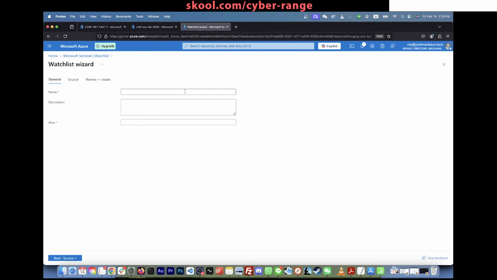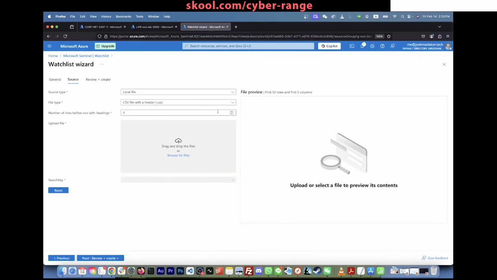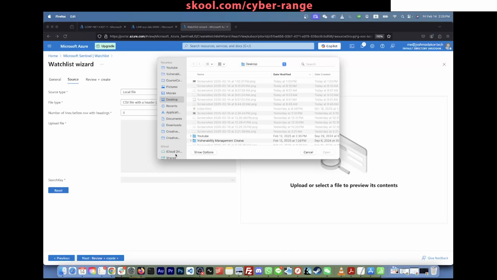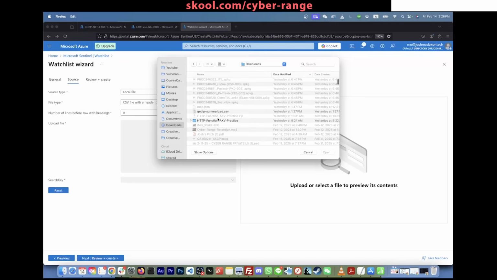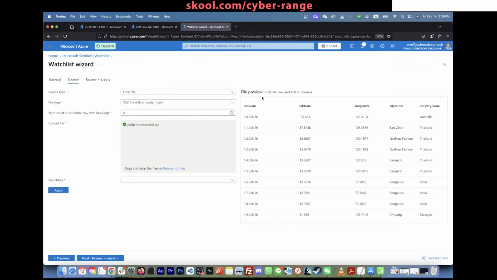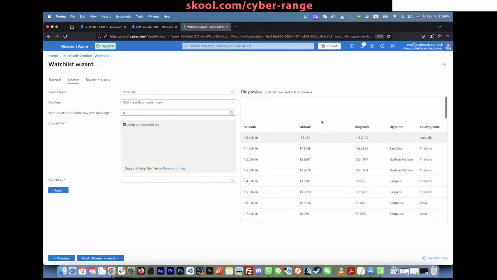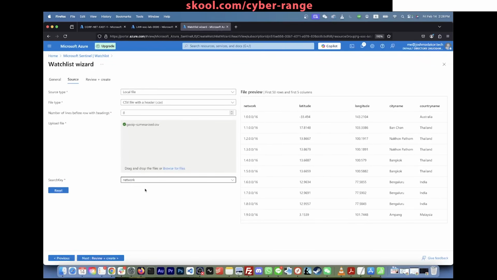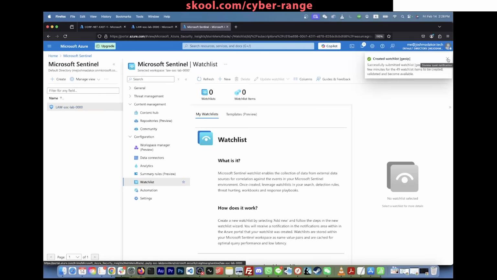And don't mess this up. If you do, it's going to be a problem later. So just for the name, put GeoIP like this. For the alias, put GeoIP like this, and then say next for source. For source, we'll just say browse for files and get the GeoIP summarized file that you downloaded earlier. You'll see it looks like this. Then for the search key, choose network, like so, and then say review and create.